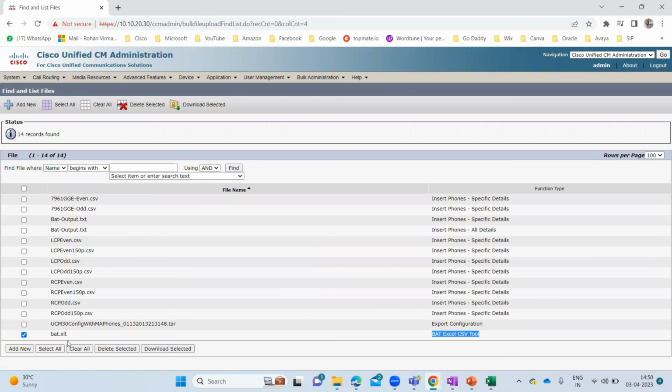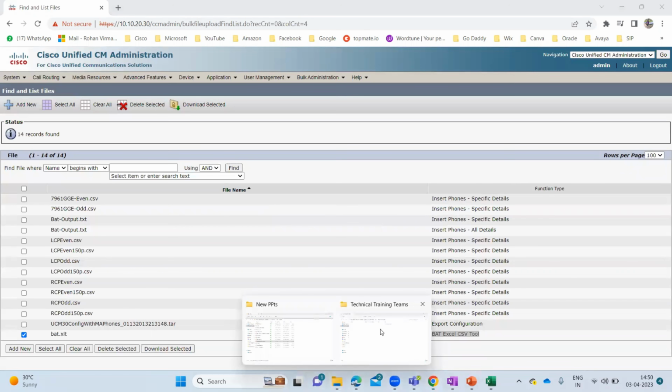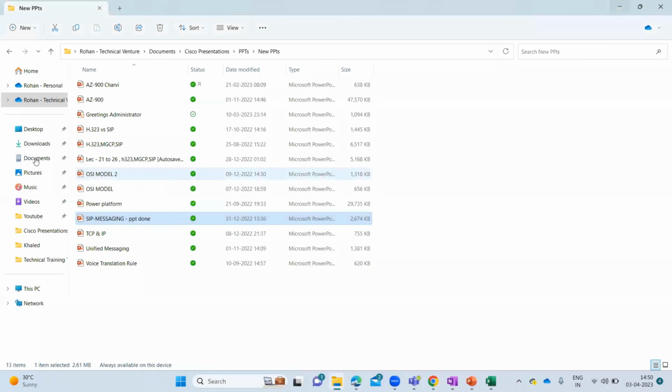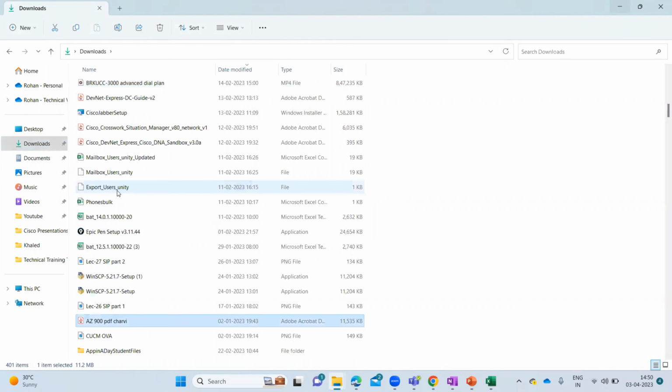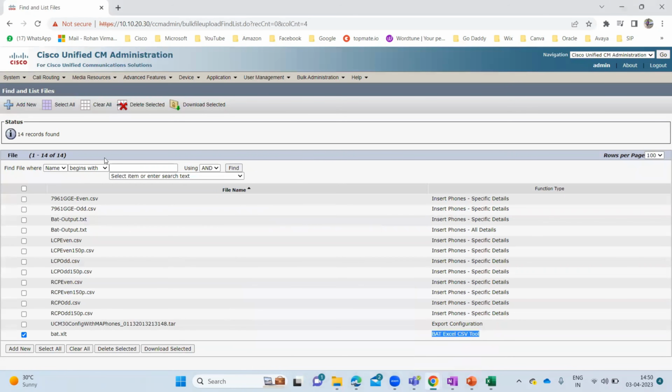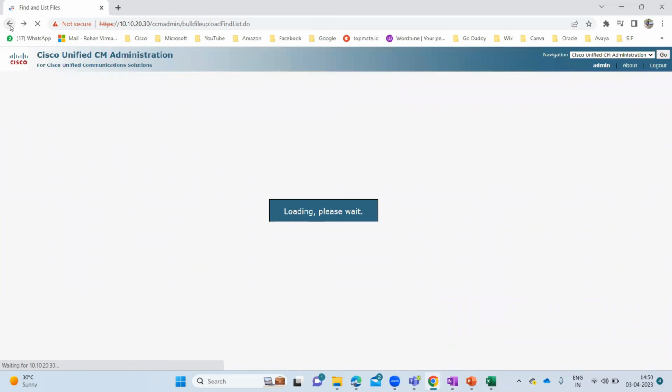I have already downloaded this bat.xlt. Let me show it to you. You will get a different name, it's not just BAT.XLT. You will see BAT underscore 14.0.1.10000, something like that. This is the 14 version, as you can see up here. I can go to the home page, or click back. So this is my CUCM 14 version, and that's why my BAT file was showing BAT underscore 14.0 something.